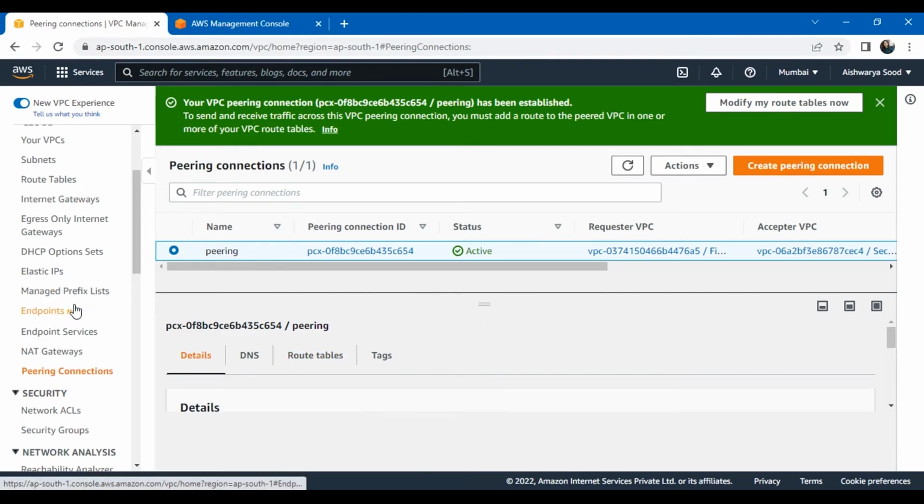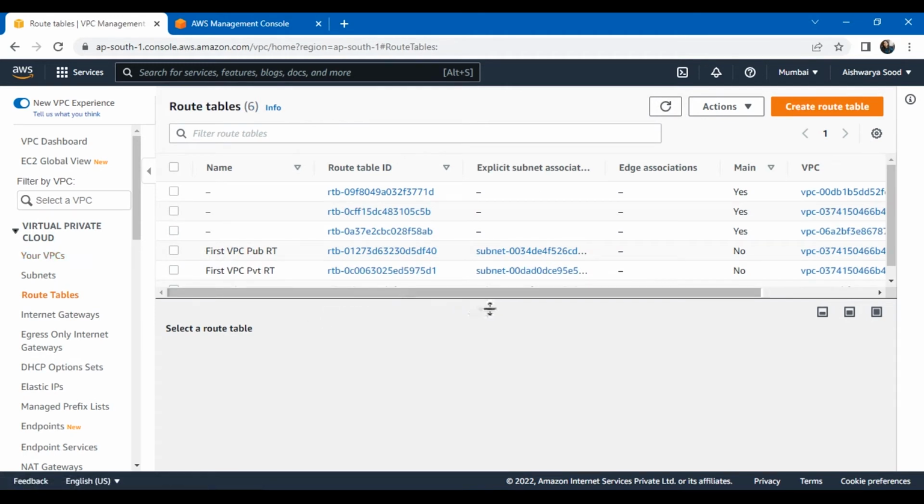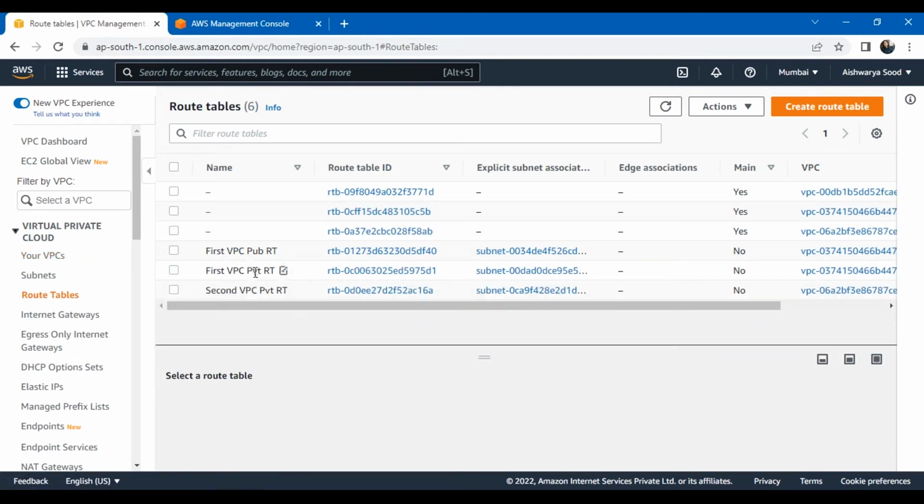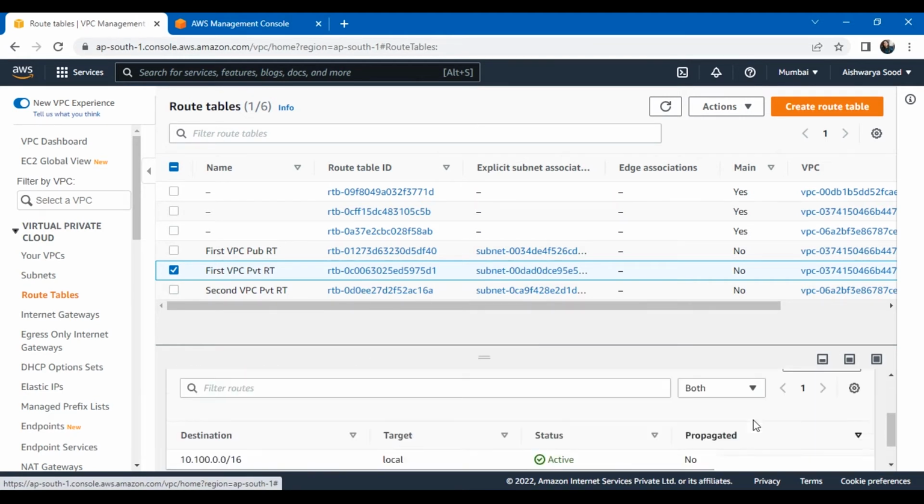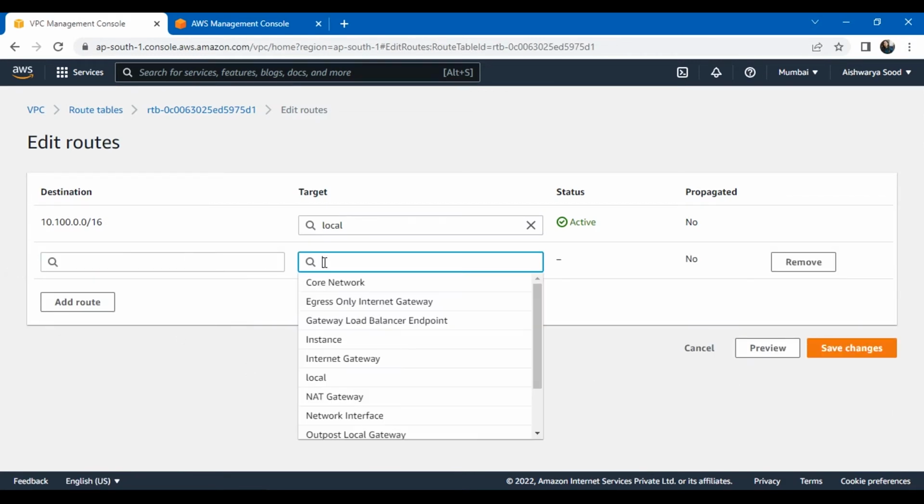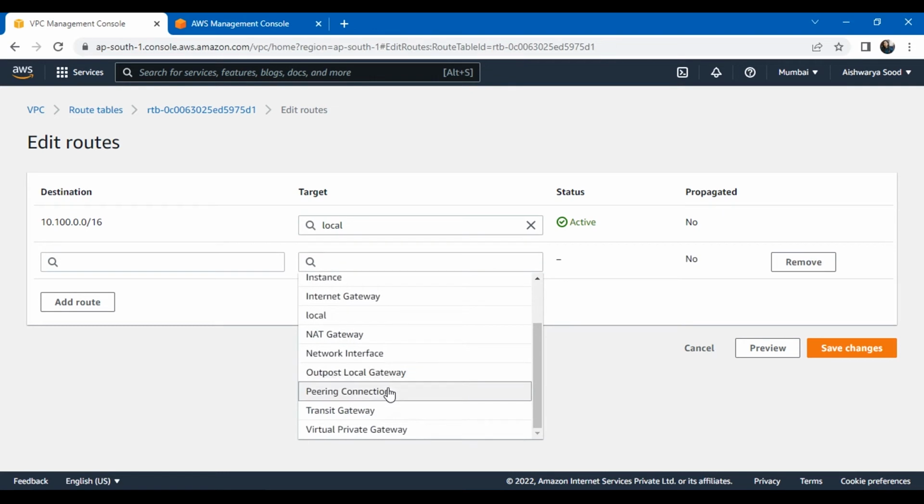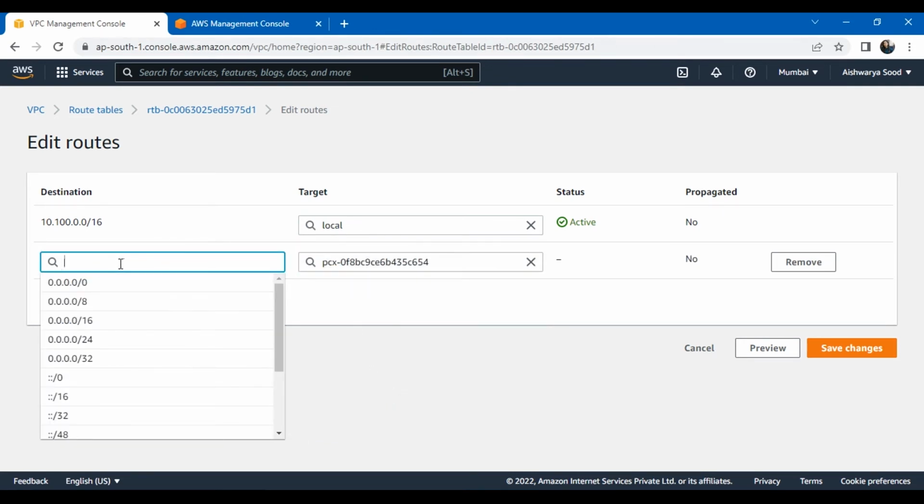Okay, so we will go to the route tables and edit the route tables of both subnets, the private subnet of first VPC and the private subnet of second VPC. So in the route table of first VPC's private subnet, let me show you the routes that we need to add. The route that we need to add, first we will say peering connection is something that we want to add, and here we have to give the CIDR range of our second VPC. So the CIDR range of second VPC is this.